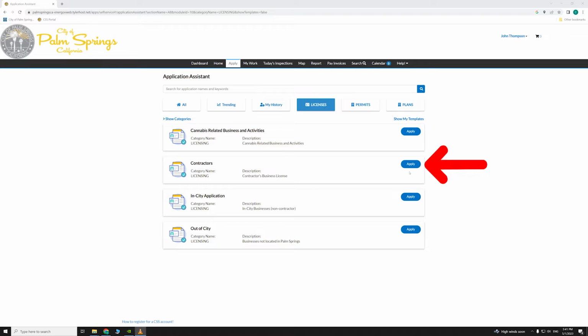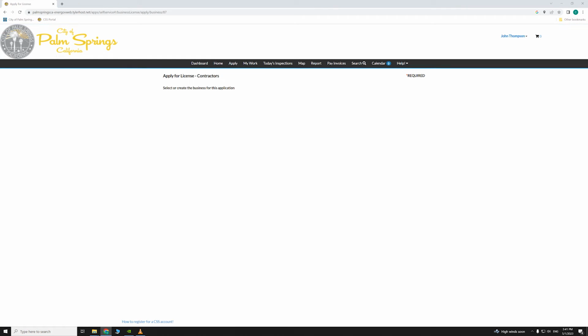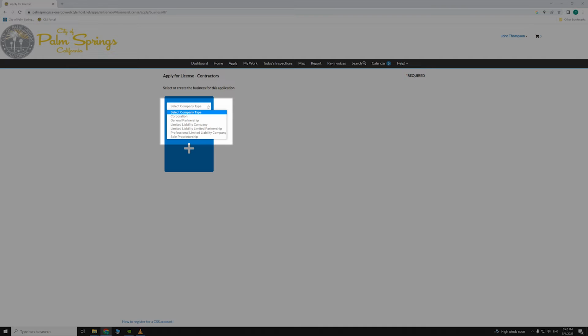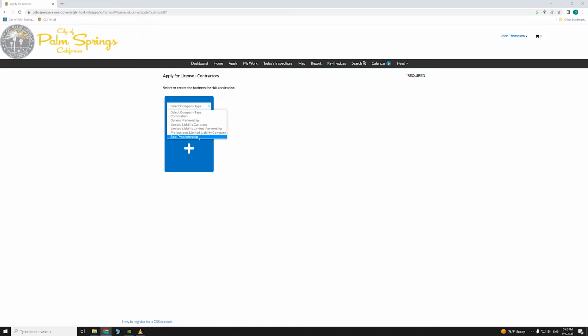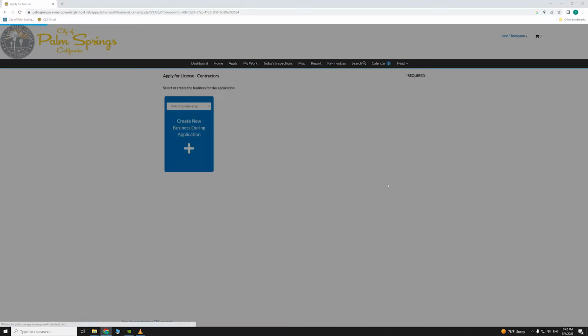Once you've identified the correct license, click the Apply button next to that license to start the application process. To begin, select or create the business for this application. In this example, since we don't have a pre-existing business in the system, we'll have to create one. Start by selecting the company organizational type from the drop-down menu. Then click the plus symbol to begin creating your business.